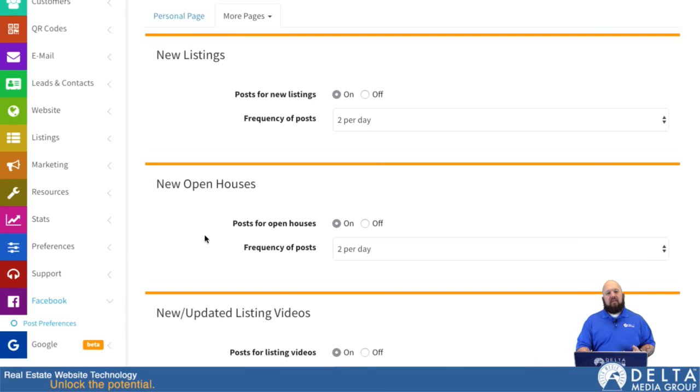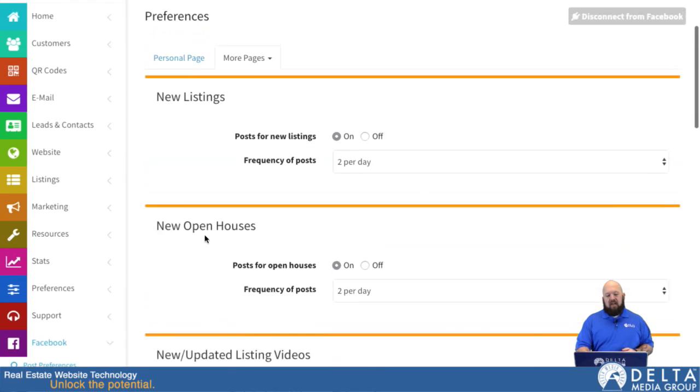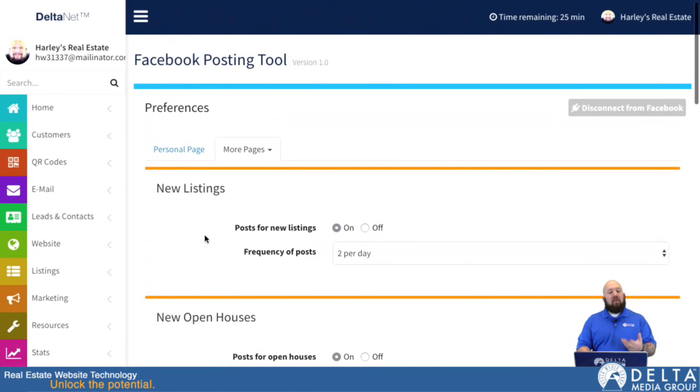And you can look through all the things on here. The Facebook auto connector system can auto post new listings, open houses. Now, I'm actually already logged into the Facebook auto poster. So if you're not logged in already, there'll be a button on this page that just says sign in with Facebook. You click that, sign into your Facebook account, and then you'll see the interface I'm looking at with the personal page and the More Pages tab.